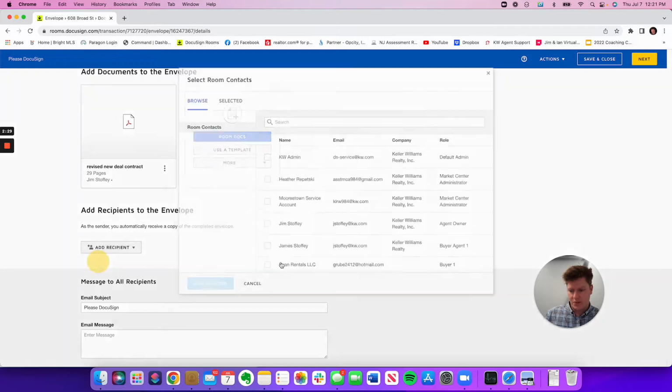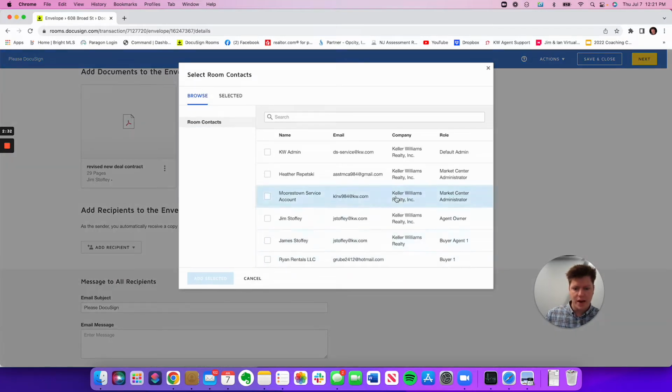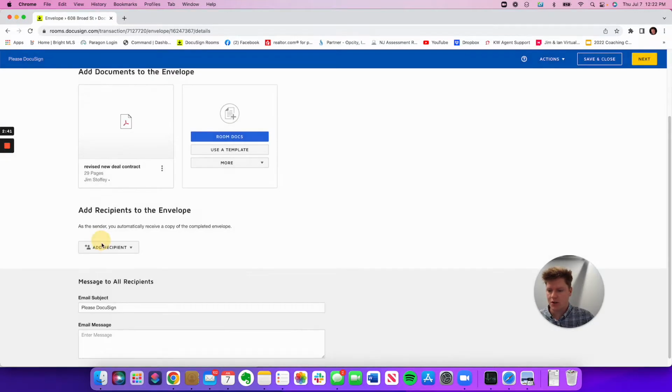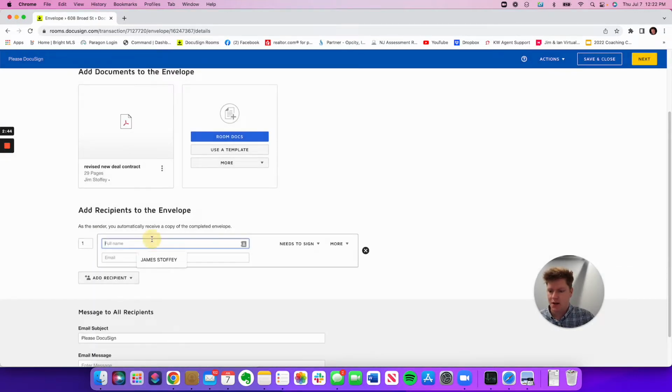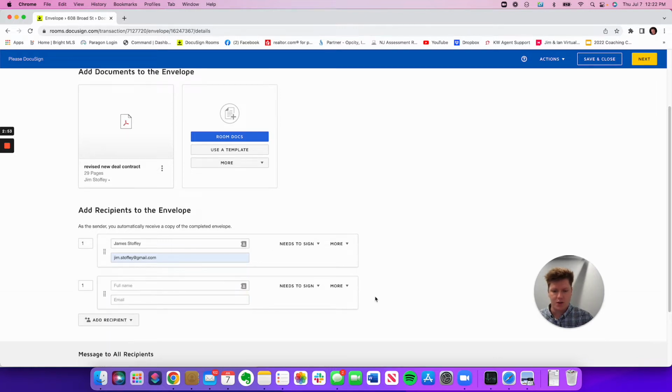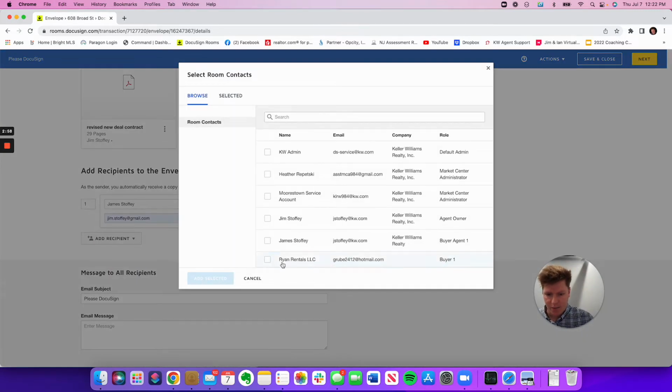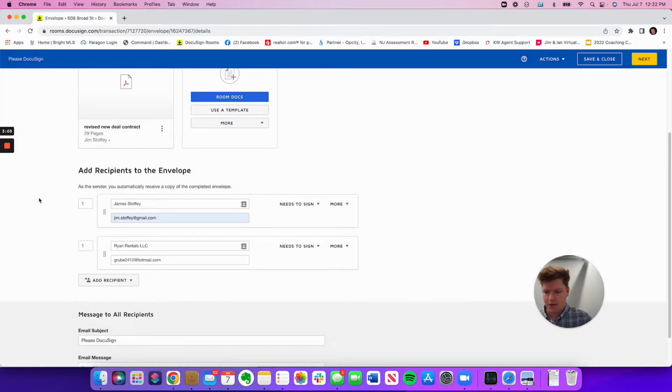So you can click on room participants if they're in here. Find them, so find whoever you need to sign this. So I need the buyer to sign it. Let's just say this is my buyer, and then I need to sign it as well. So I'm going to check myself off, and I can hit add selected, or I could just do add recipient from email address and put their name in here and their email here. So that's the buyer, and then I'll add recipient from email, and then I'll add the agent as well. So I'm just going to put myself on here. Actually, I'll pretend to add the buyer here. Done, add selected. So now we have myself as the agent and the buyer on here.